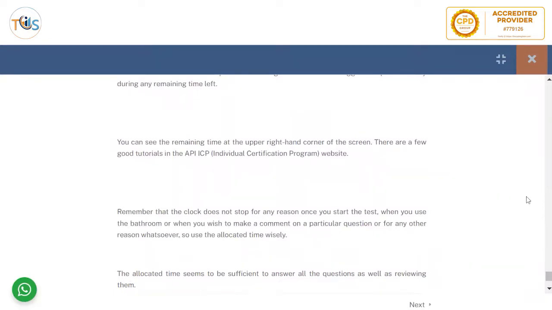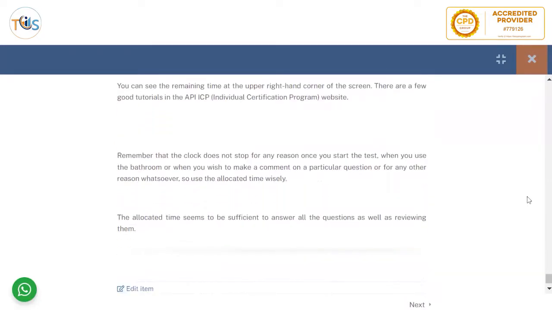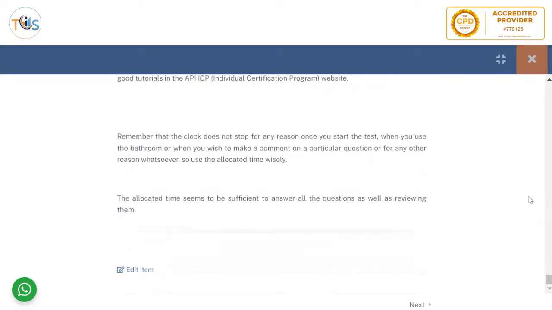There are a few good tutorials in the API ICP website. Remember that the clock does not stop for any reason once you start the test. When you use the bathroom, or when you wish to make a comment on a particular question, or for any other reason whatsoever, so use the allocated time wisely. The allocated time seems to be sufficient to answer all the questions as well as reviewing them.